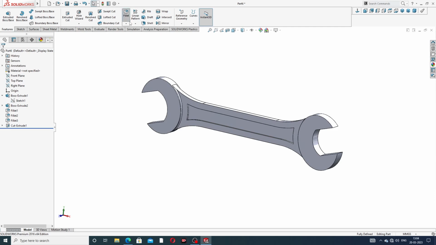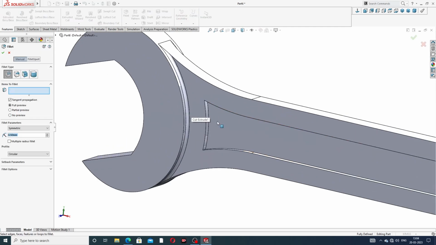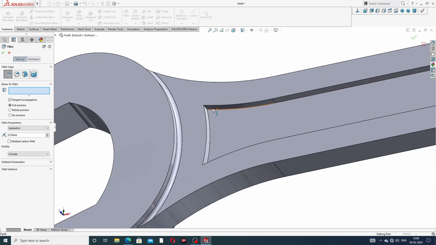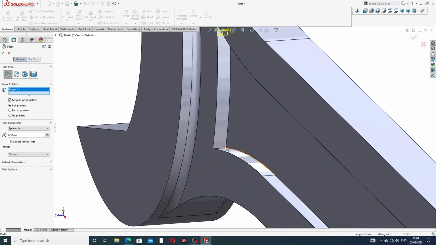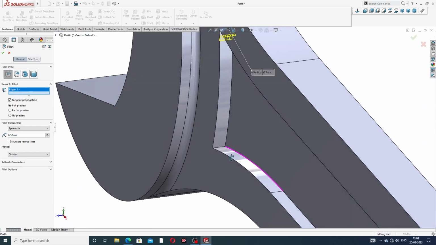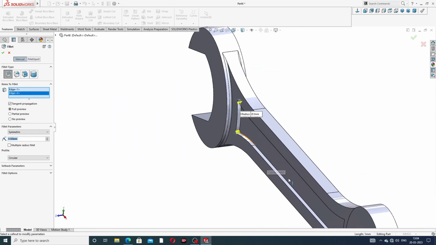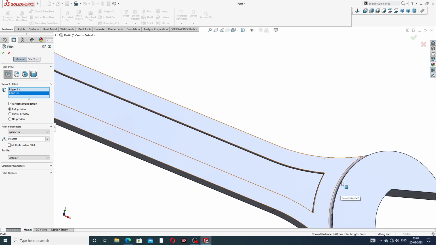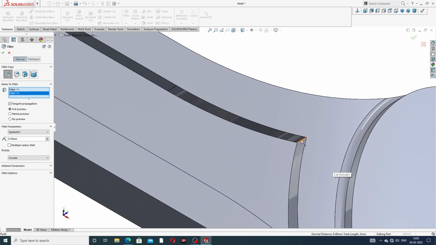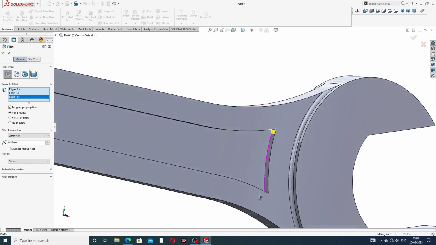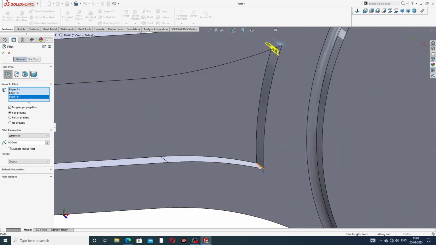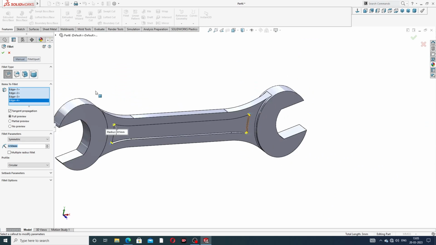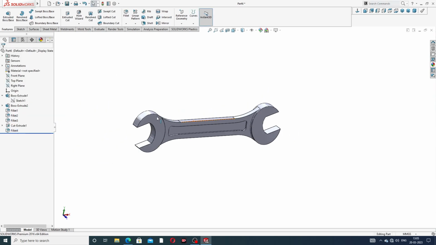And also this fillet is used here, and for this fillet select all corners here. Okay, this is perfect and correct. And this 2 millimeter is perfect. Click OK.